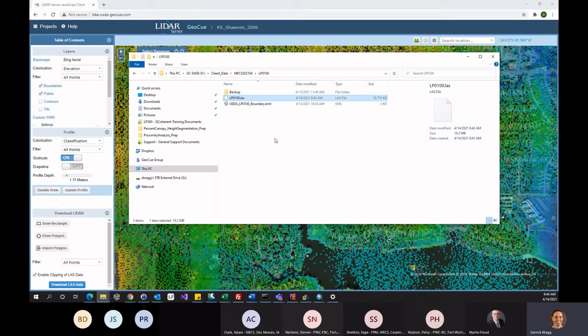We can't directly work on the LAZ because that format doesn't lend itself to making edits to a file in place directly in that compressed file format. So we have to extract it first, work with the LAS, and then rezip it if we make changes to it. So LP360, we'll go ahead and open that up. Now that we've got some data to work with.